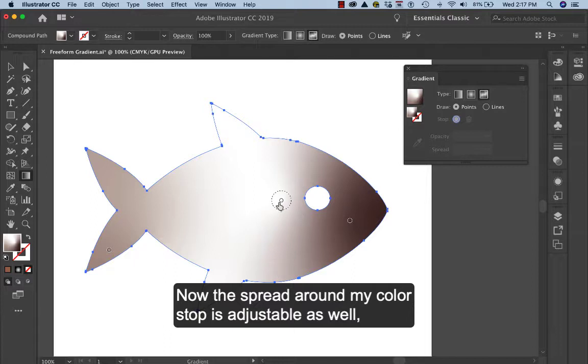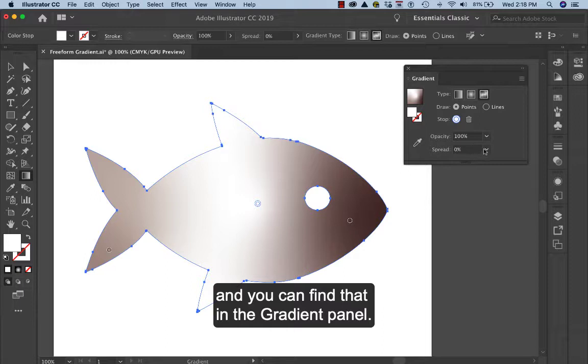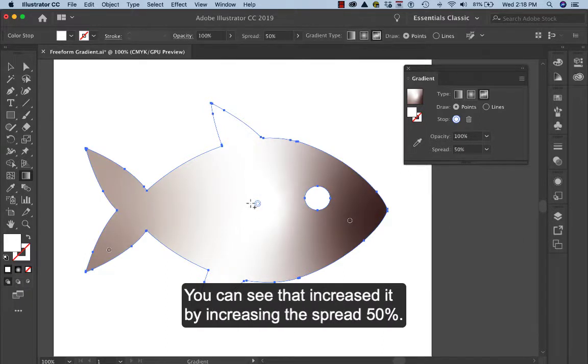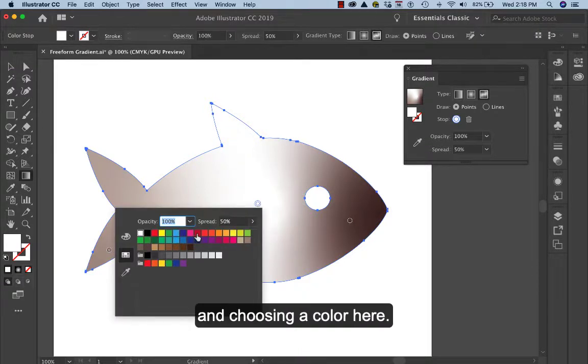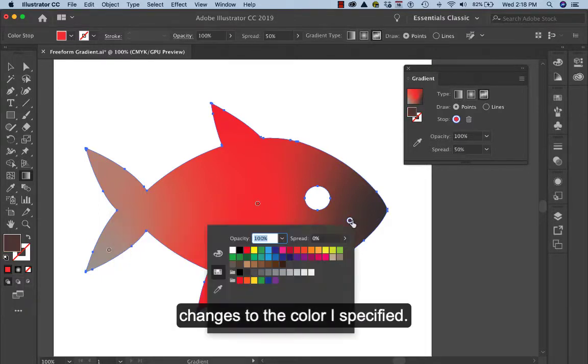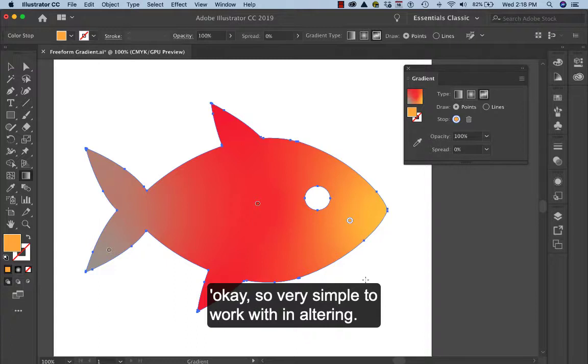Now the spread around my color stop is adjustable as well, and you can find that in the gradient panel. So I can change the spread to however I want. You can see that increased it by increasing the spread 50%. I can also change the color by double clicking on the stop and choosing a color here. So if I choose a color, that color stop now changes to the color I specified. Okay, so very simple to work with and altering.